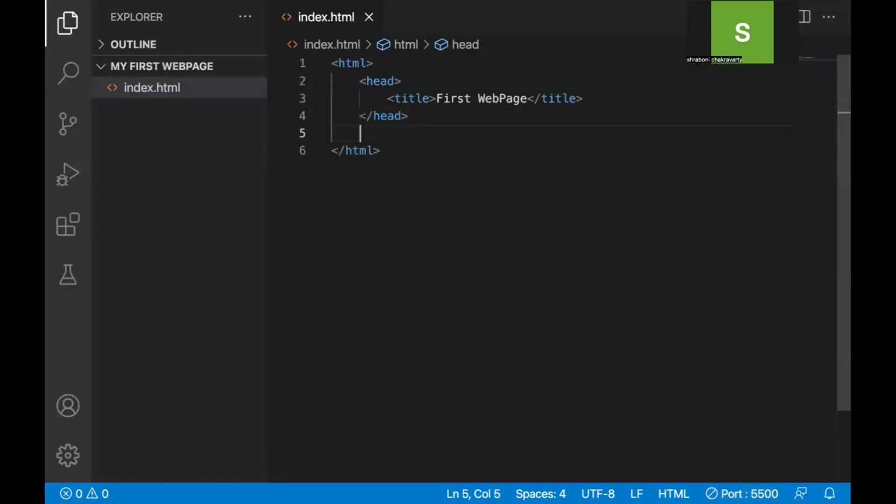So over here, as my head is done, I will start with a body tag. Again, body has a starting angular tag, so it should also have a paired closing angular tag. Now inside this, I can write my code. Whatever I want to show on my screen, that is what will be coming inside the body.